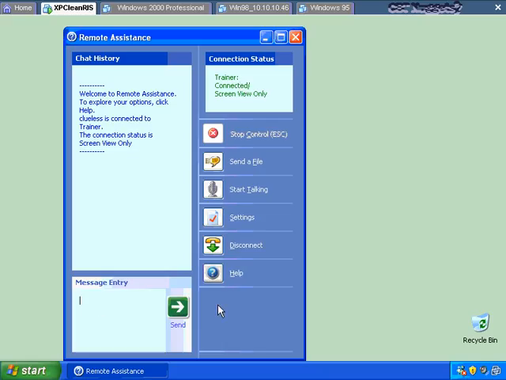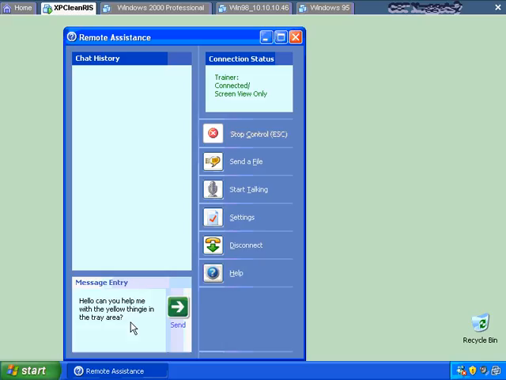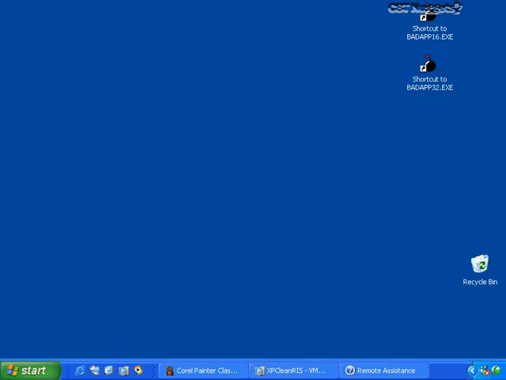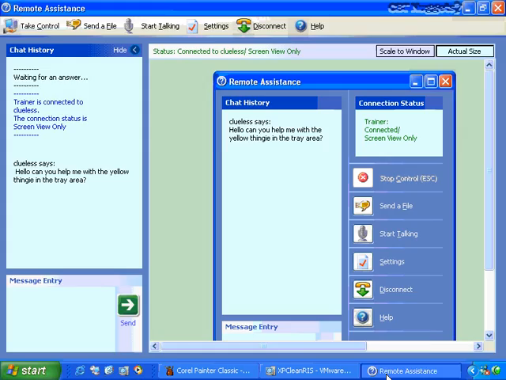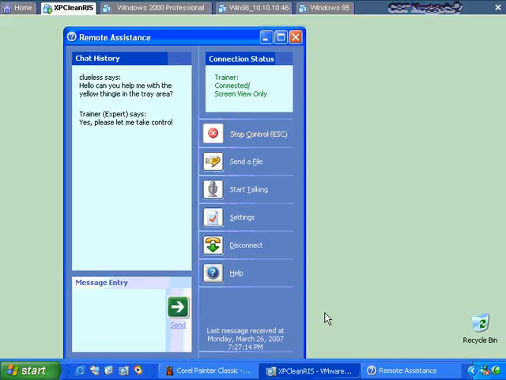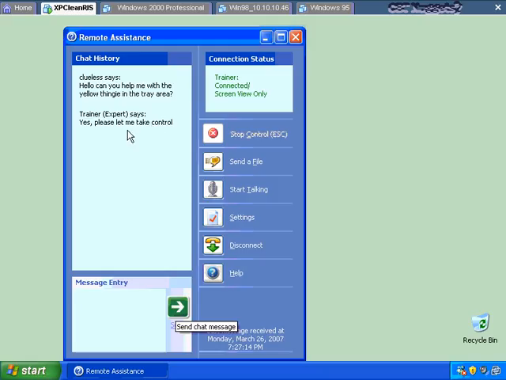And then we open up a chat window here, and I might say something like, hello, can you help me with the yellow thingy in the tray area? And then send that message. And then over on the blue computer, in their remote assistance window, they can see this message, and I can send a message back saying, yes, please let me take control. And they send that. Then over on the green computer, which is where I am right now, we see that they've received that message, and it calls that person the expert, by the way, to help identify the different parties.